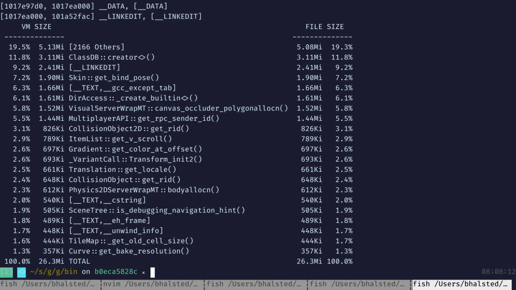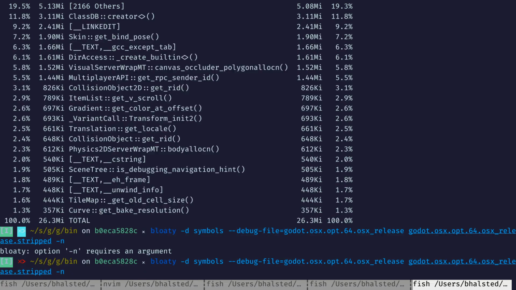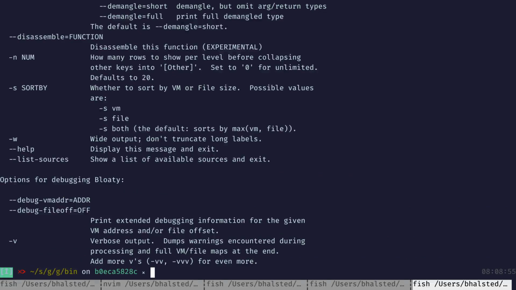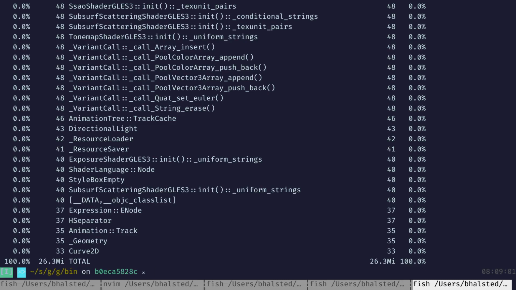Hmm. I actually want more detail on these others. Oh, the shader source in the lib. Oh, I see. Hmm. Oh, I see. Dash n for number. So if we say 1,000, and can we pipe that to our favorite pager?